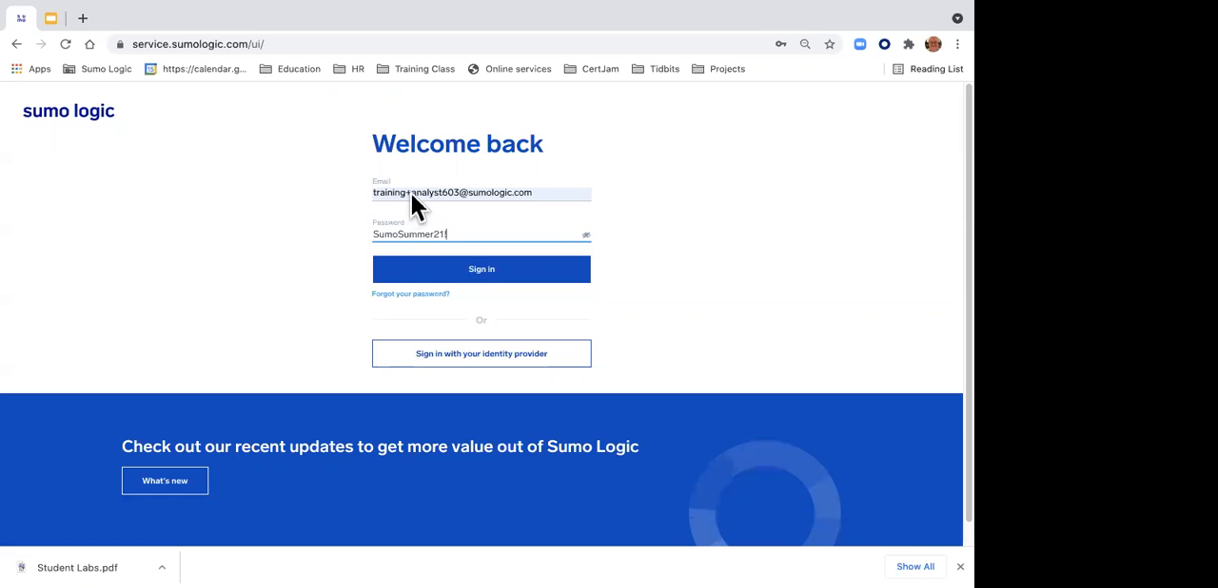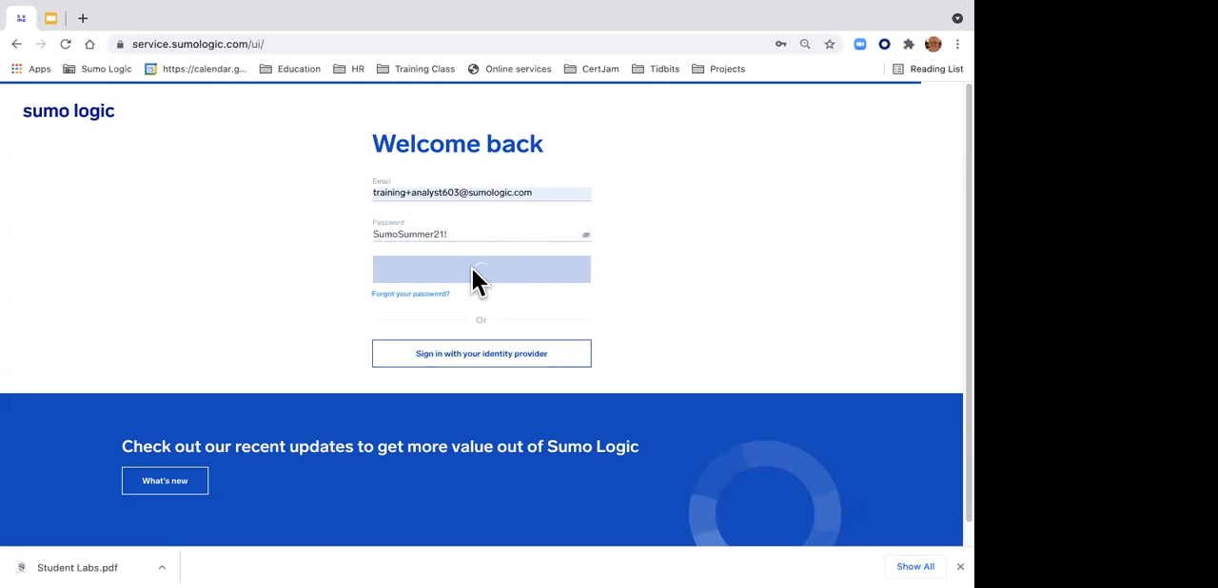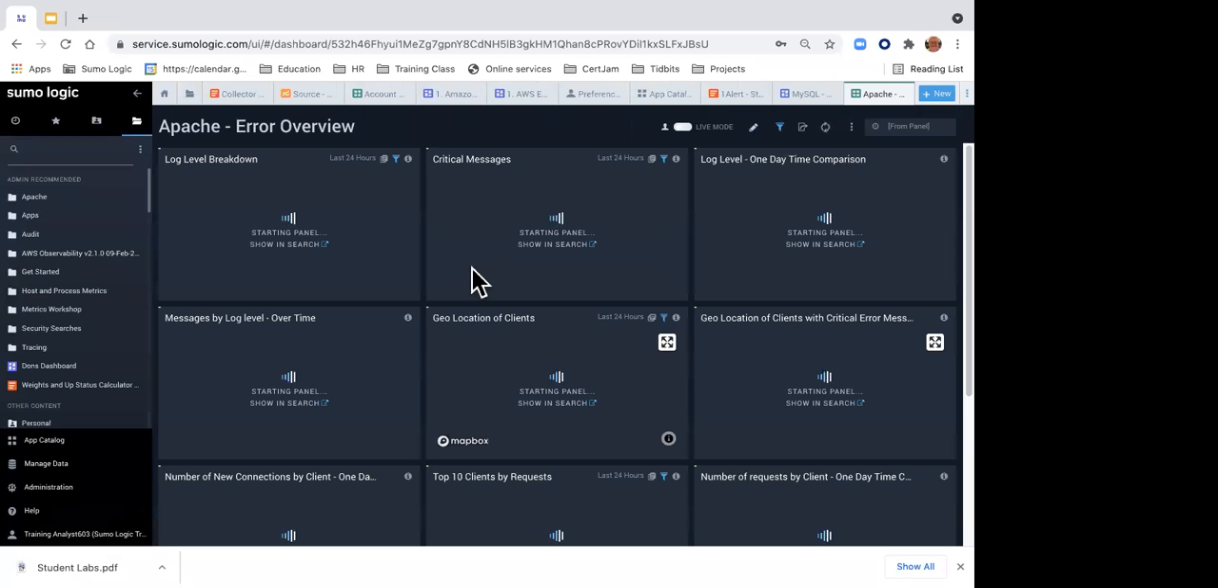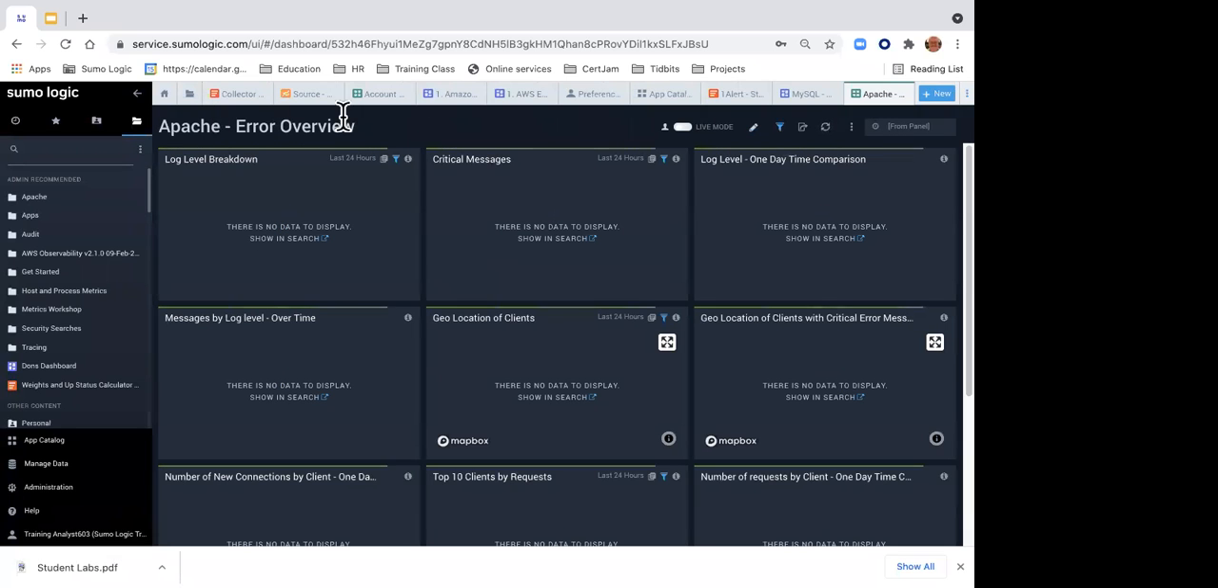So when you type in the training plus analyst, whatever number at sumologic.com with this password and click sign in, it should let you in. Now, when it lets you in, you may have a whole bunch of tabs open here. This thing may be open. We'll talk about that in just a second. My first concern is I want to make sure you guys all get a chance to get in. So if you're having a problem getting in, please let me know. If you need me to explain things again, that's fine. I will gladly do that.